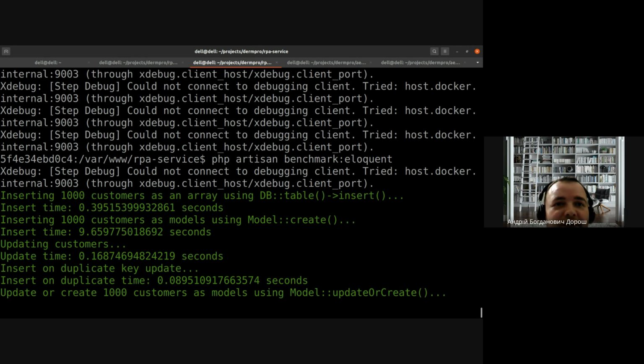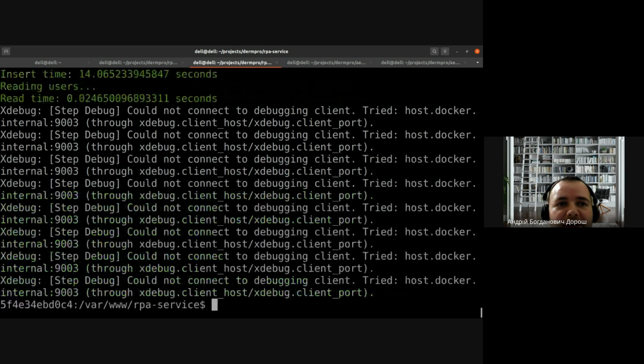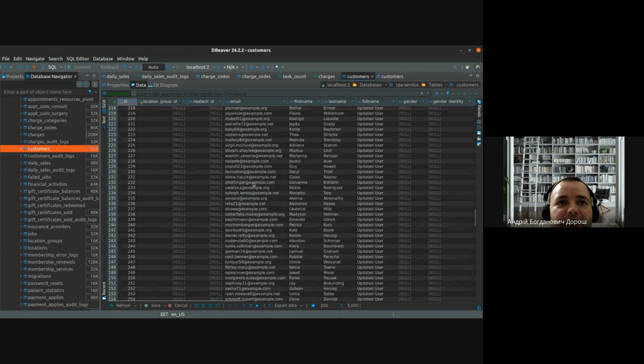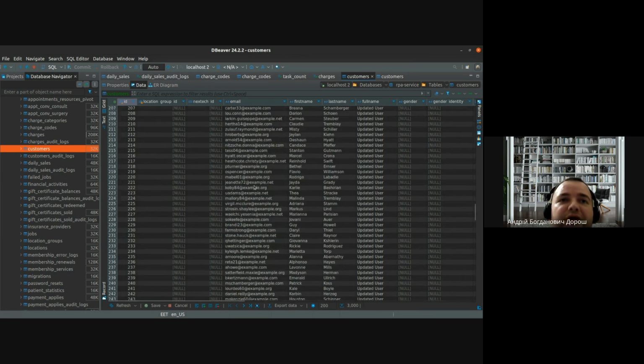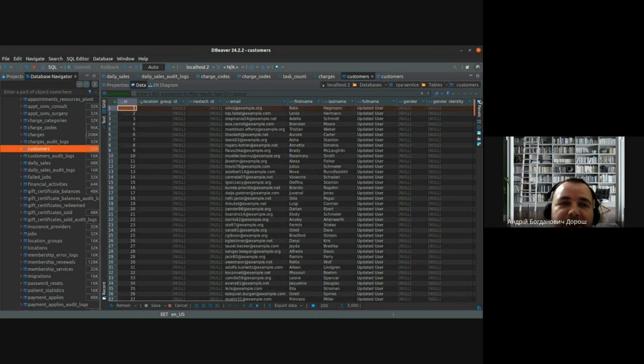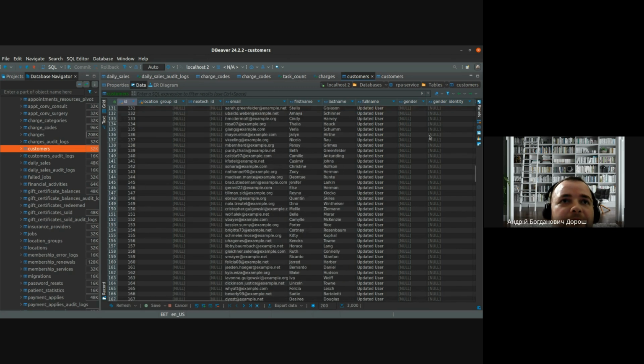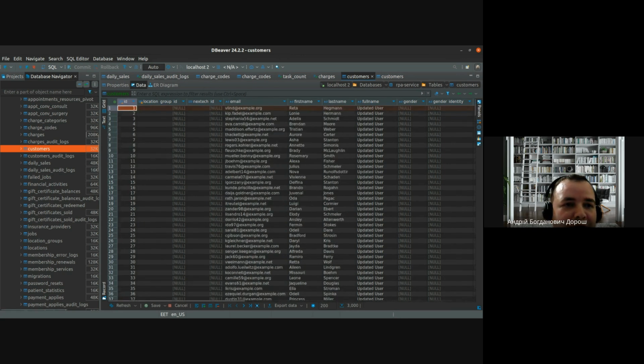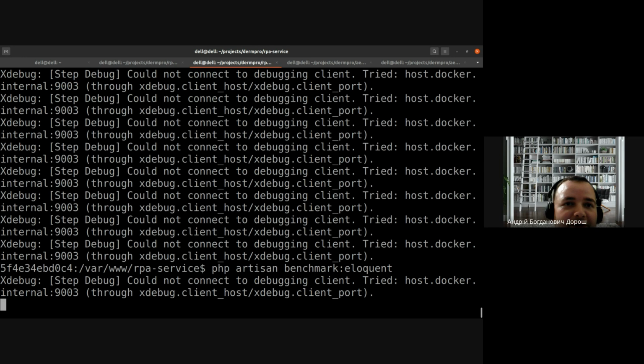And as you can see, that update or create takes some time. It's very easy for beginners, very easy to understand. Of course, when you have really a lot of data, it needs some more extra optimization. And let's see what happens in our database. You can see we have 3,000 customers because we ran that command multiple times, I mean, using different approaches. Everything is here.